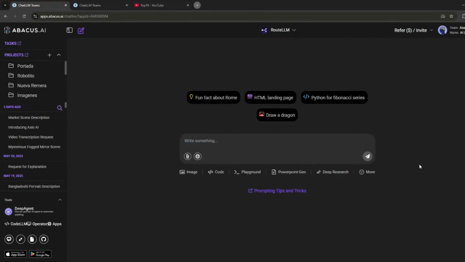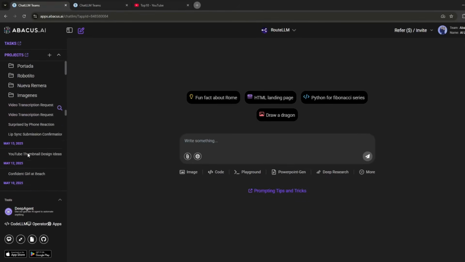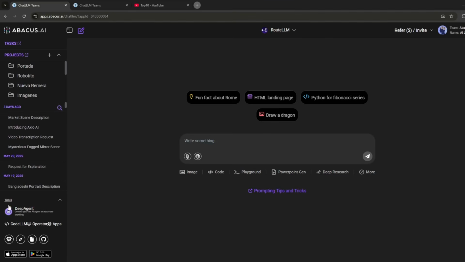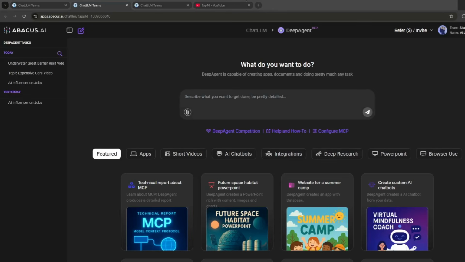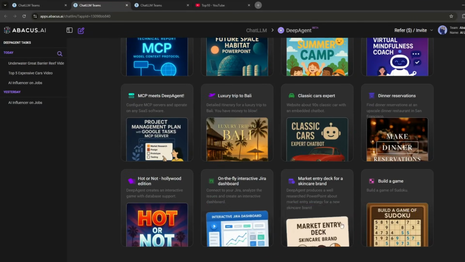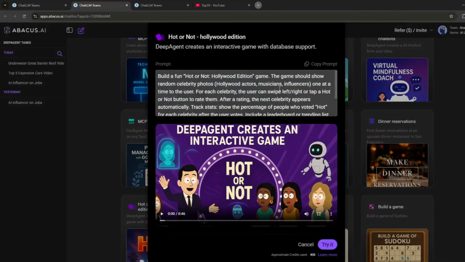Okay, this is the Chat LLM interface. Here on the left side, you will find all the projects or chats I worked on earlier. And at the bottom, you will find DeepAgent. Click on it, and you will be on the DeepAgent interface. Once you are on this page, you will find some templates under the prompt box. You can take inspiration from them.